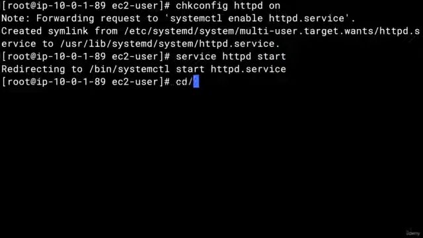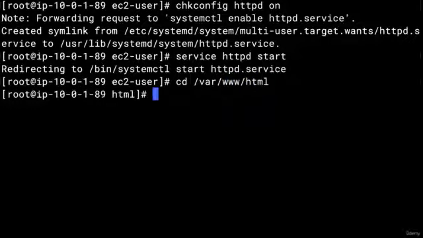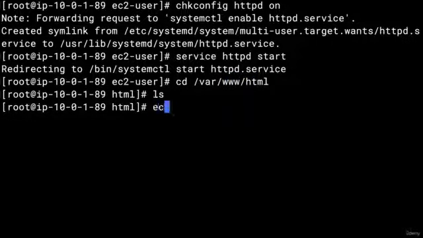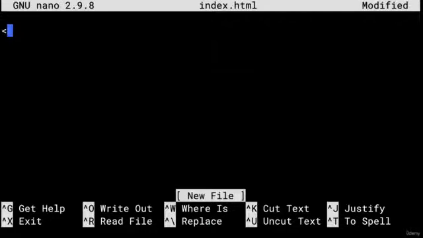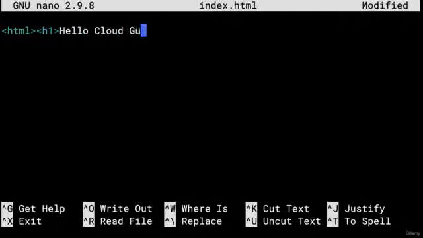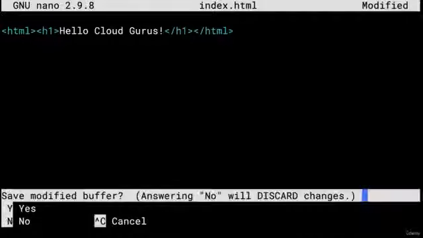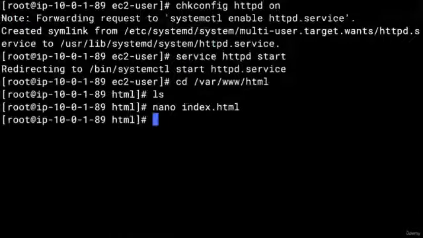That'll start our service. Then if we just go over to our cd /var/www/html directory, and in here we can see that we don't have anything. So all I'm going to do is I'll just do this in nano actually. So nano index.html. We're going to go ahead and create a little web page. So I'm just going to type html, and then header, and then hello cloud gurus. And then I'm going to end my header, and then I'm going to end my html. And there we go. So now all I'm going to do is exit. Yes, I'm going to save it and hit enter.